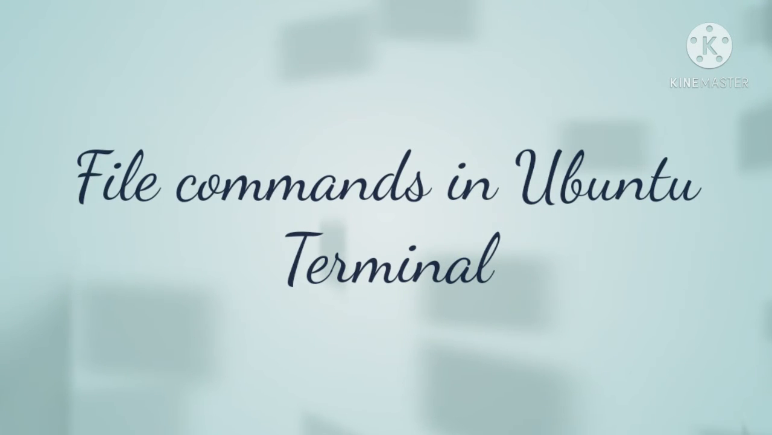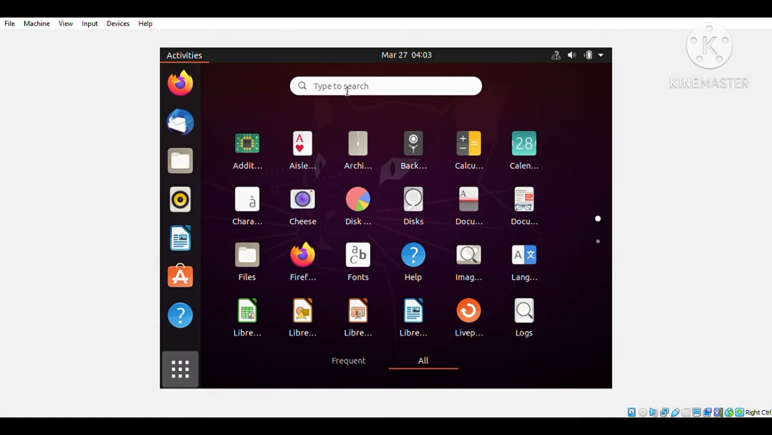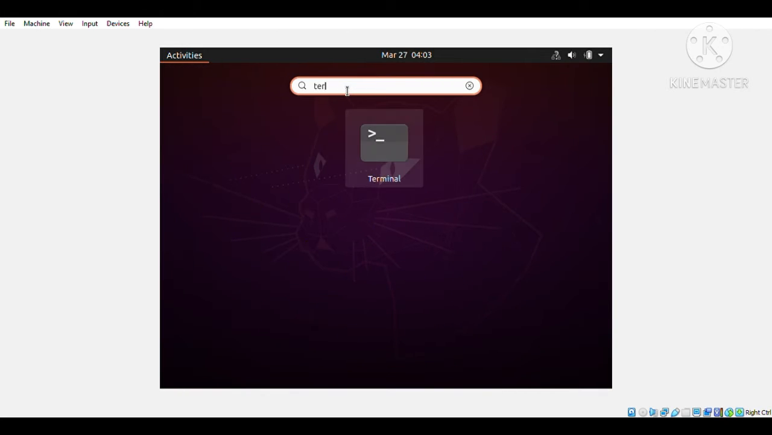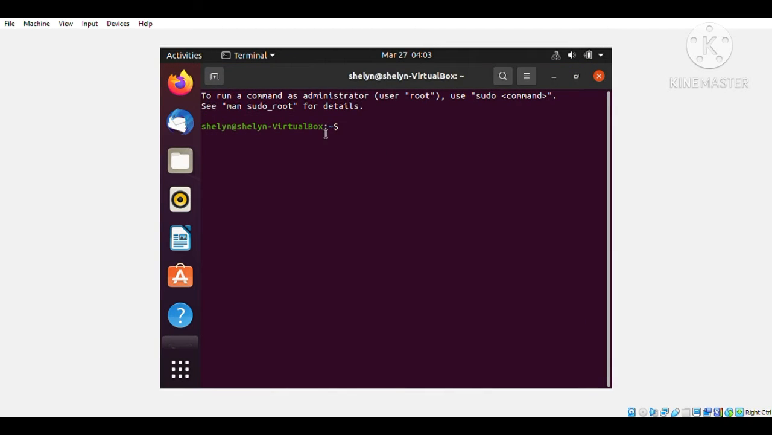Good day! Today I'm going to show you how to use the file commands in Ubuntu terminal. Now I'm going to show you how to use the command lines using Ubuntu. So all you have to do is click here and then search for the terminal. This one. Click it and you will use this dialog for your command lines.